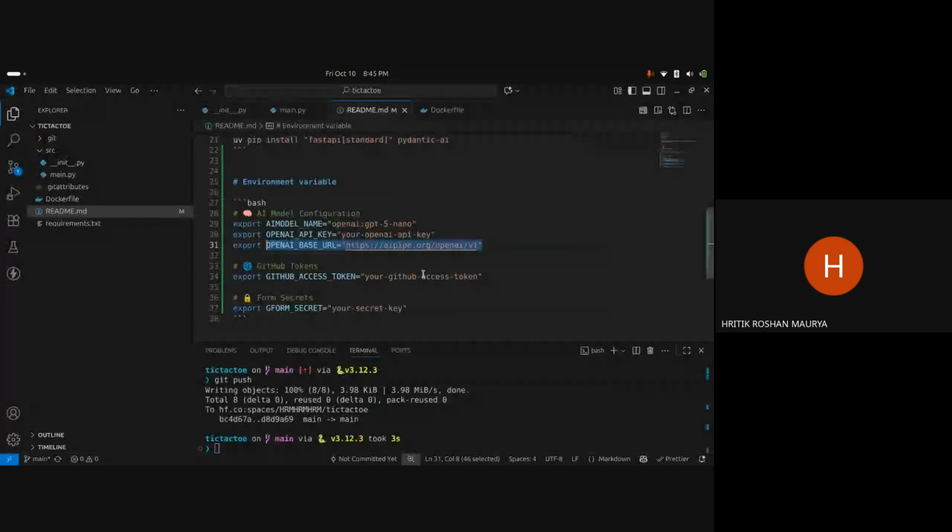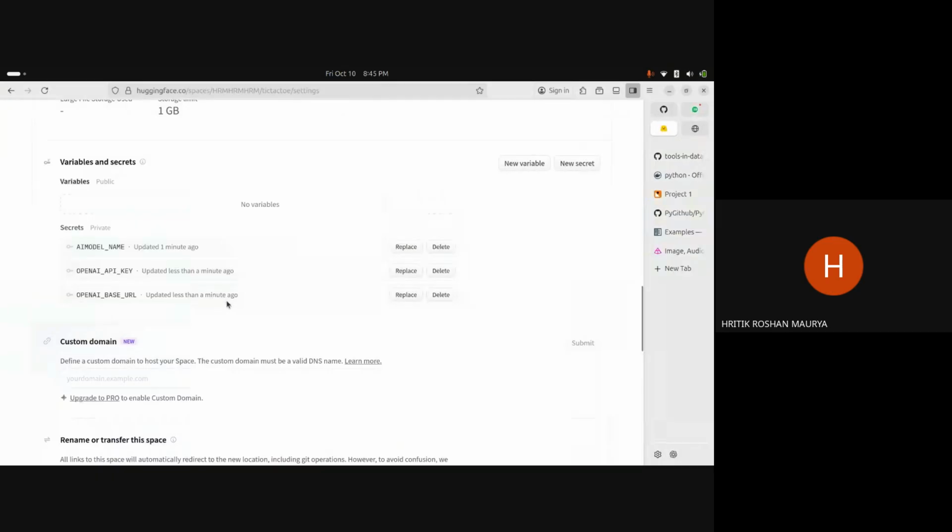The next thing is the GitHub access token. For tic-tac-toe, there is no GitHub access token required, and the G-form secret is also not required, because this is not your project one. This is a tic-tac-toe. But there is one thing you can understand. Take the model name secret. Whenever you change the secret, the model also gets set. Do all the things on mini models, or you can change it.